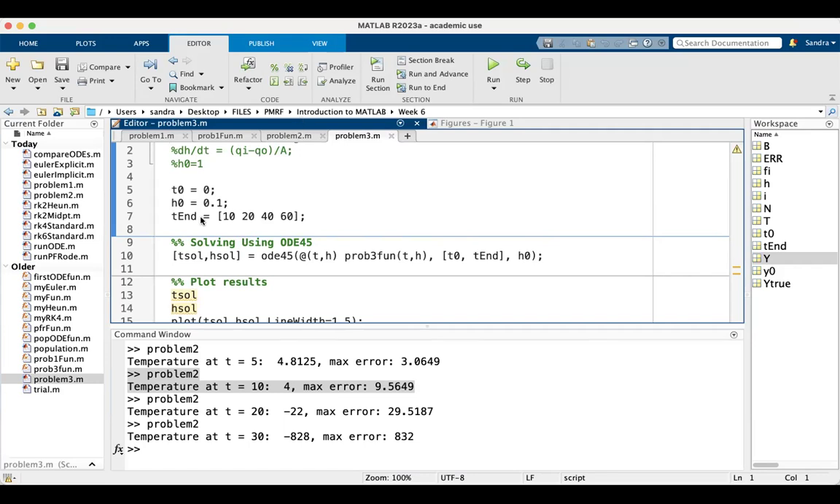C0 is equal to 0, we have the initial value, and I'm keeping it at 10, 20. For that, my entire T span will become 0, 10, 20, 40, 60. Now I have to check what is the prop 3 fund. So this is how I've coded the prop 3 fund.